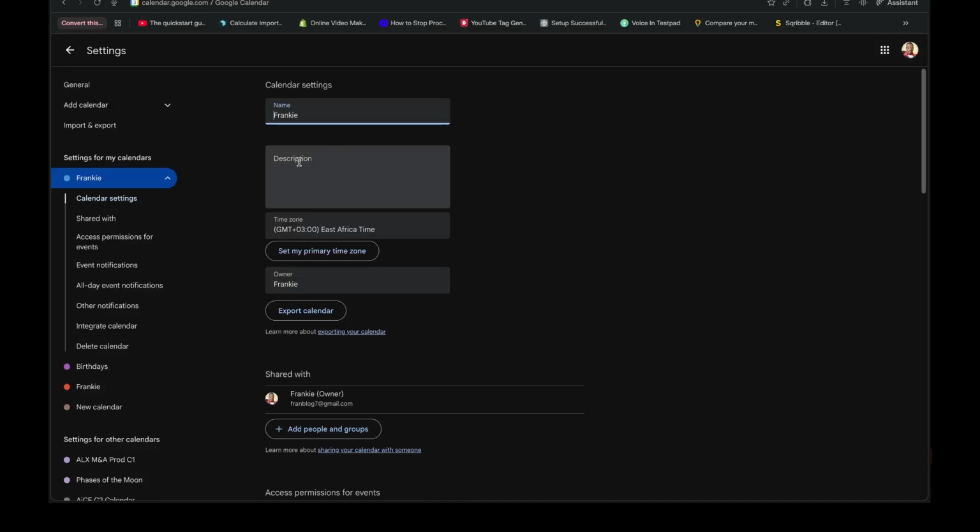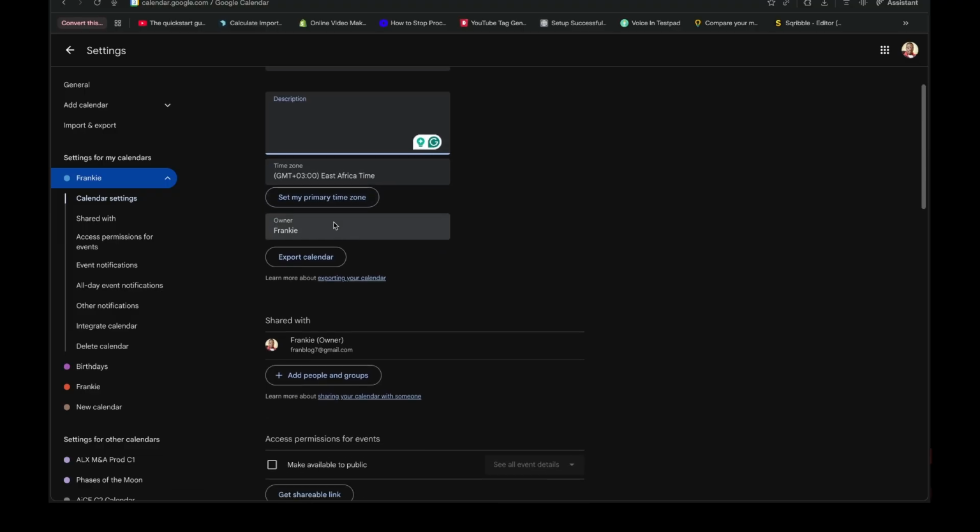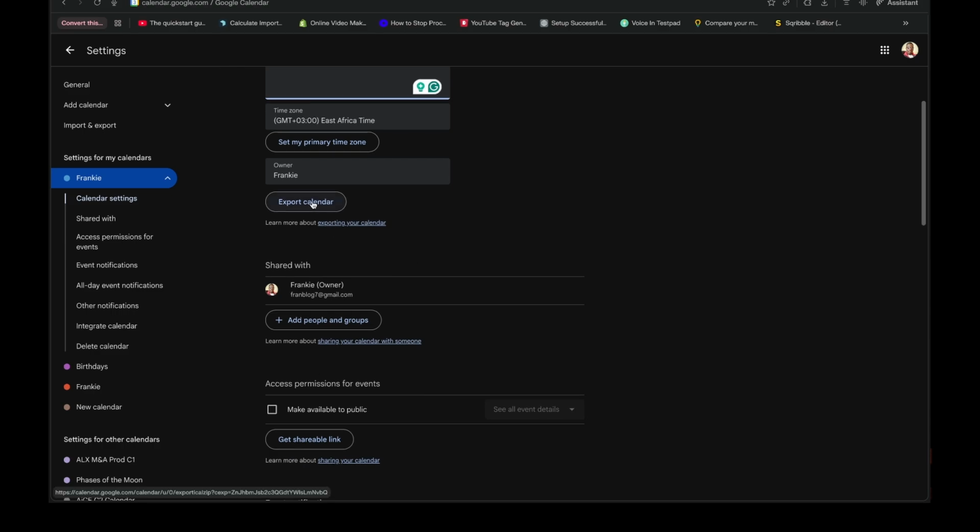So here I can add a much more detailed description. Here I can set the primary time zone or change it if I want to. I can export the calendar. If I export it, it will be downloaded as a zip file, as you see here. So I can share it with somebody too. They can import it on their end as a zip file.